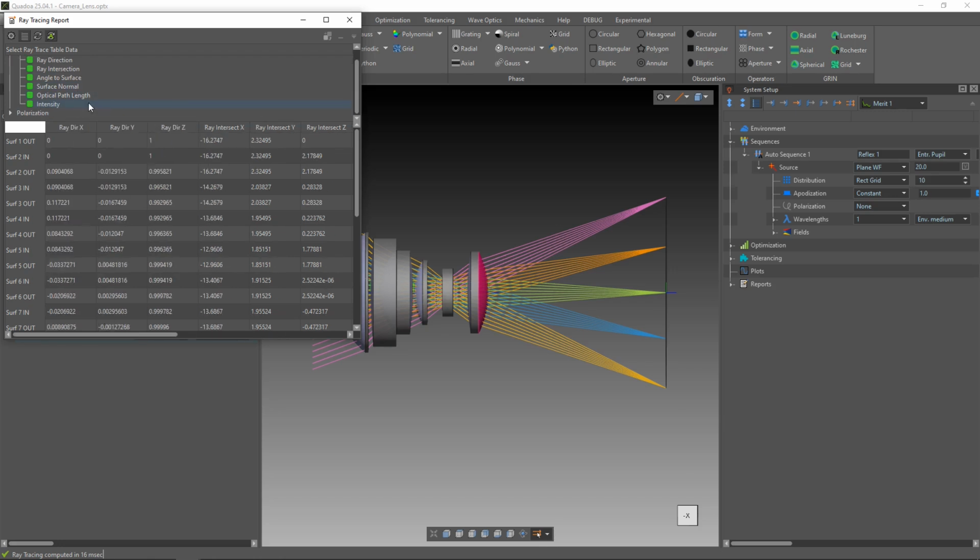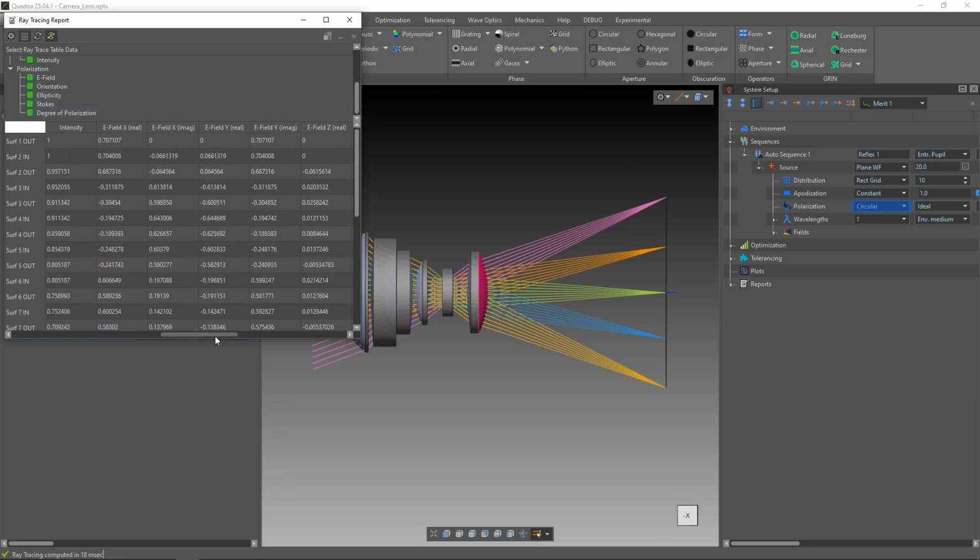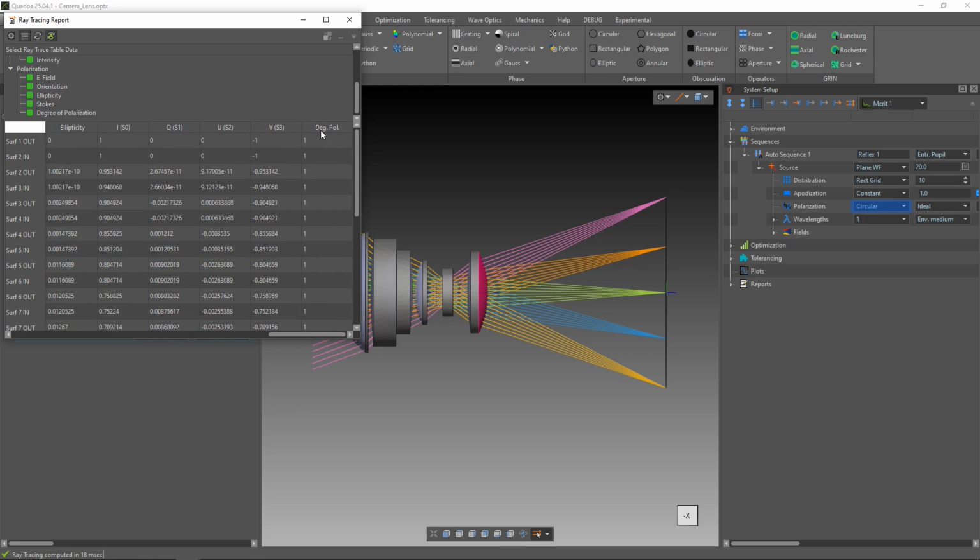And what we can do for polarization systems. So if we have a system with polarized light, let's activate in our light source circular polarized light, and now we can select these polarization parameters, and then we can see, for example, the electric field, the orientation, the ellipticity, the Stokes parameters, and also the degree of the polarization.